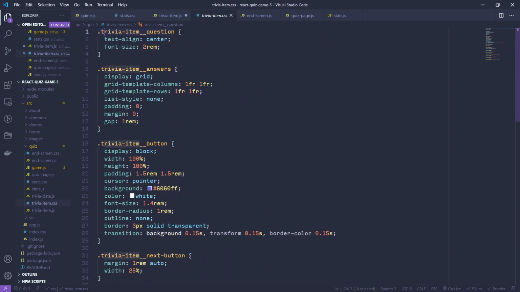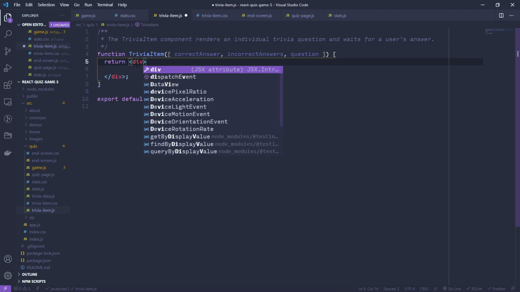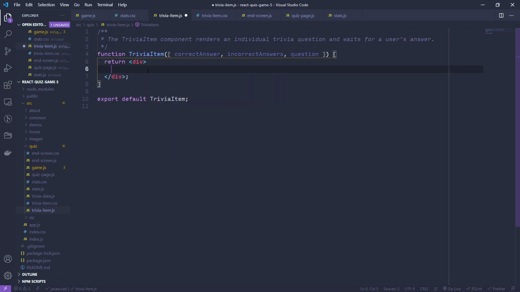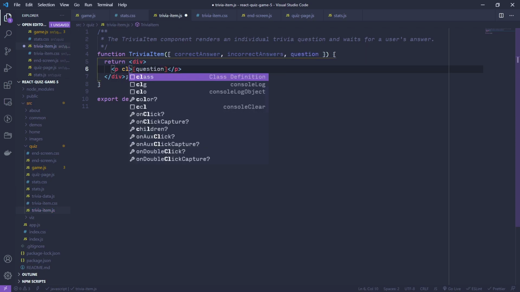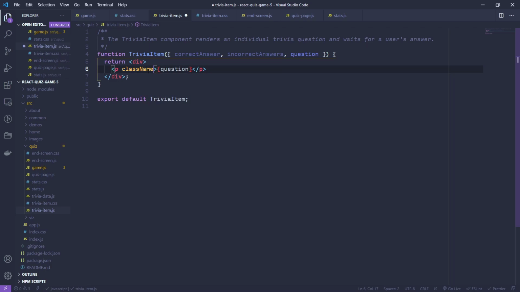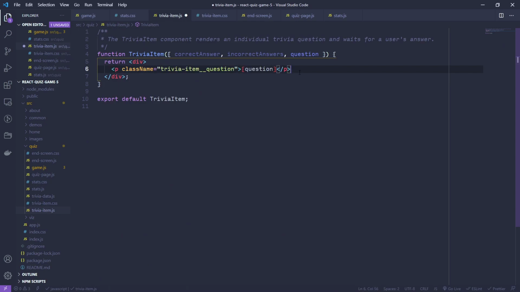Oh, you know what? Actually, we do have a trivia item block declared here, but we had no styling that went on that parent div. So we don't need that, even though we had that in previous versions. We had a paragraph with the question, and that had a class name that we were just seeing there: trivia item underscore question.